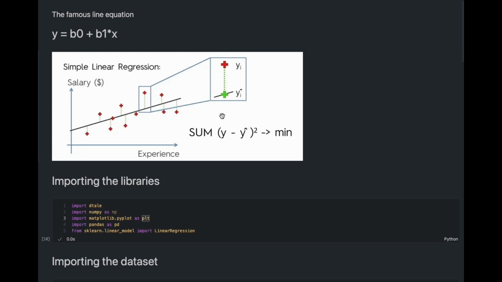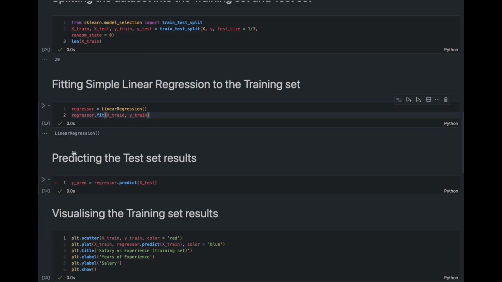To update the values of B0 and B1, you take the actual value of the data point and the predicted value, take the difference, square it, and then sum it, and you try to minimize it as much as possible. This is called the sum of squared errors. We try to minimize it, and this is how the linear regression model works. When we call the regressor.fit method, this is what the method does.